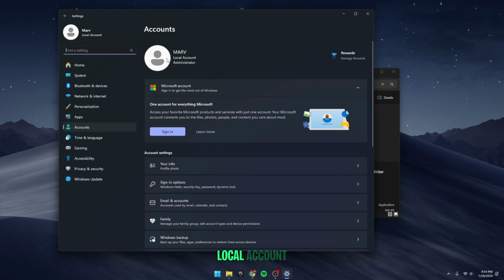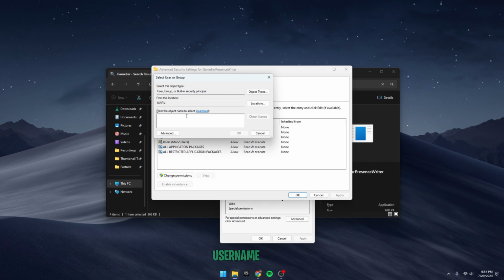If you have a local account, it will have a username. If you have a Microsoft account, it will have an email address. So I'll be putting in my username, which is Marv. If you had a Microsoft account, you'd input the email address listed. Next, go to the right-hand side to Check Names. The name you typed in will be altered slightly to match the Windows file system, then click OK.